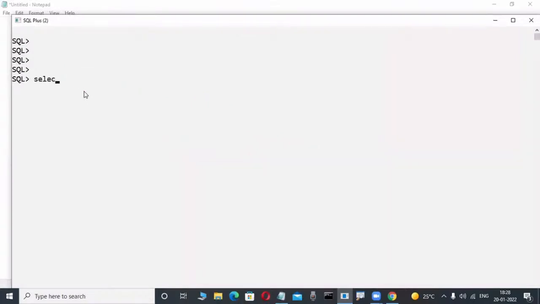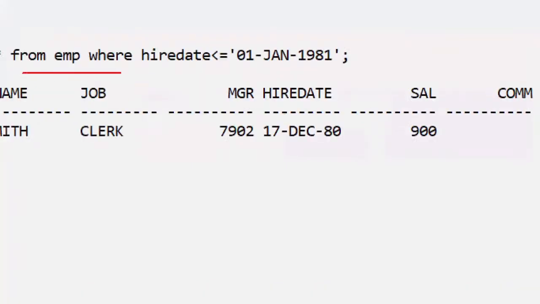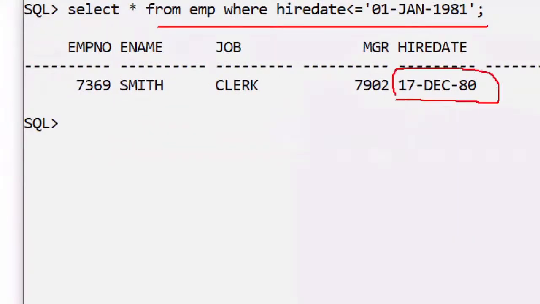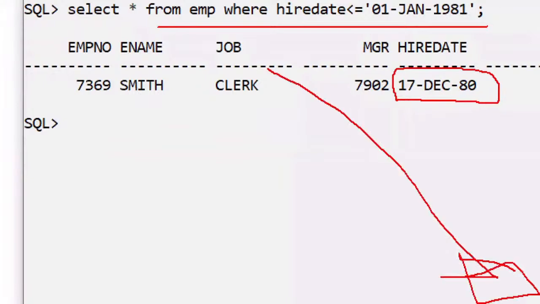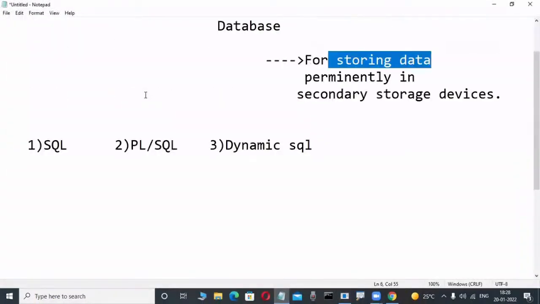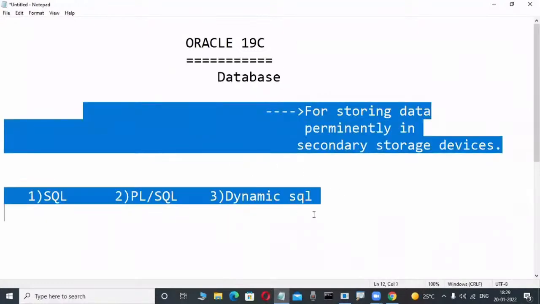These are called queries. Observe here: select star from table name where hire date is less than or equal to 1st January 1981, like this. They just write the query, and the data is automatically displayed. With a single line of code, the employees who joined before 1980 or 1981 are automatically retrieved from the database. That's why efficient data retrieval is the most powerful thing, and it is possible only through these databases and these languages.